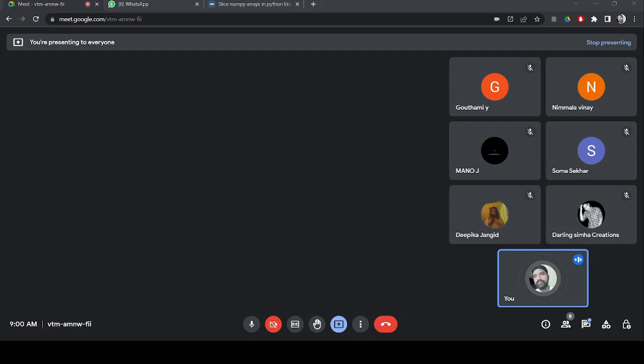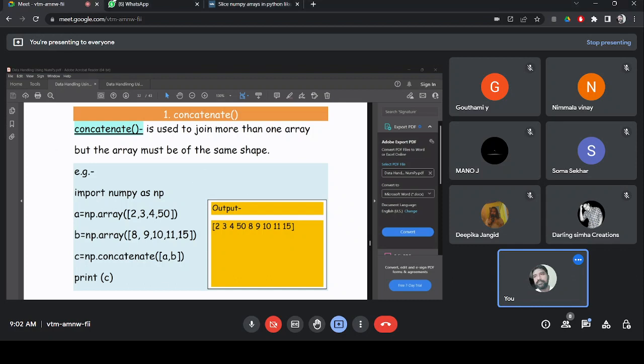This first function, concatenate function, is used to join more than one array, but the arrays must be of the same shape. What is shape? What do you mean by the shape attribute? Friends, what do you mean by shape attribute in an array? Number of rows, number of columns. Yeah, nice. That is shape. So, if you want to join two arrays using concatenate function, the precondition is the total number of rows and columns should be equal. Rows and columns should be of the same shape.